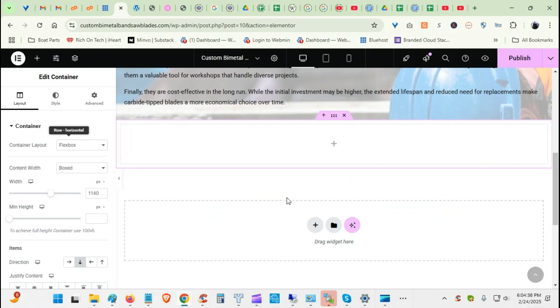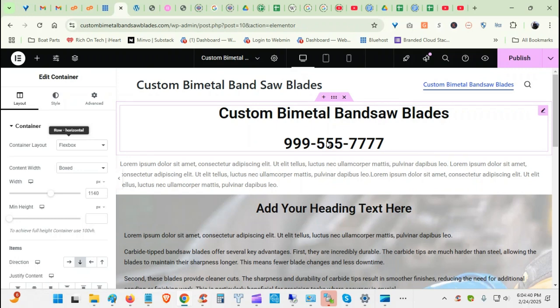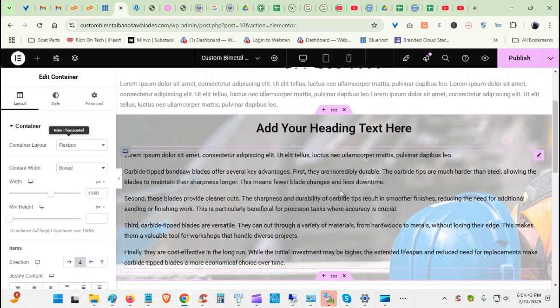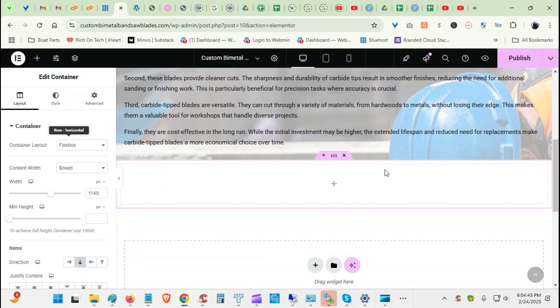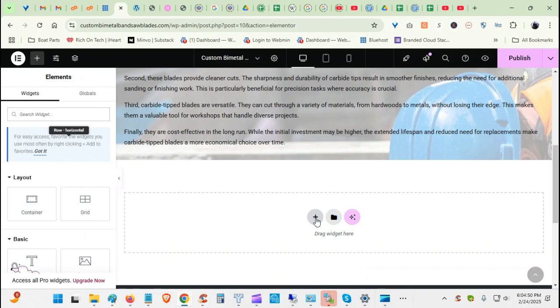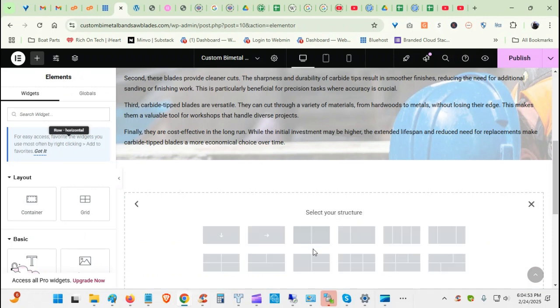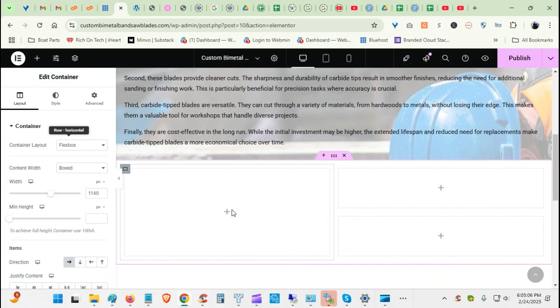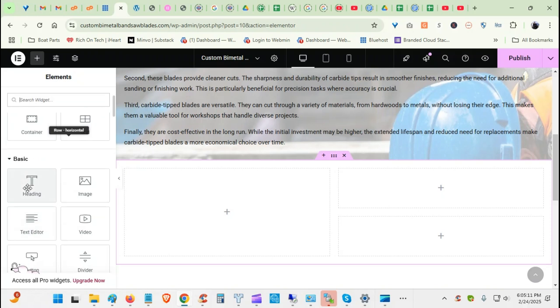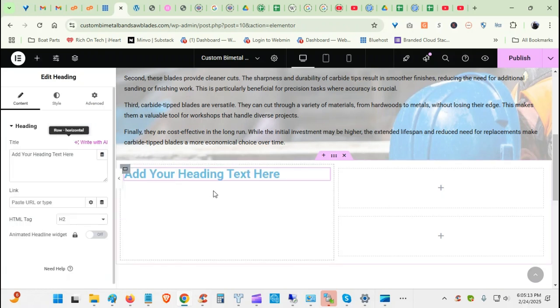Okay, so this one, we've got a white background up top, then we have an image background here, and we're going to use a white background here. Now I'm going to change my layout here. So we'll go with flex, and then I want to use this layout. Okay, and here I'm going to add a header.